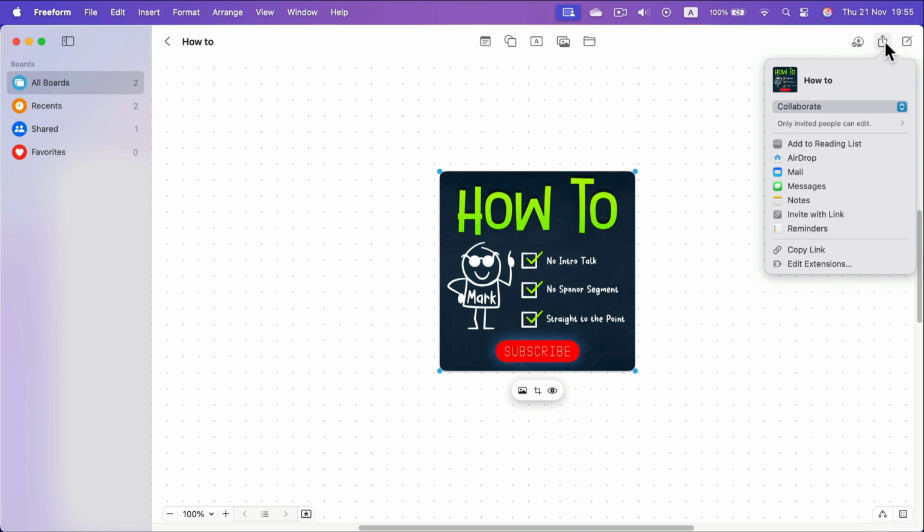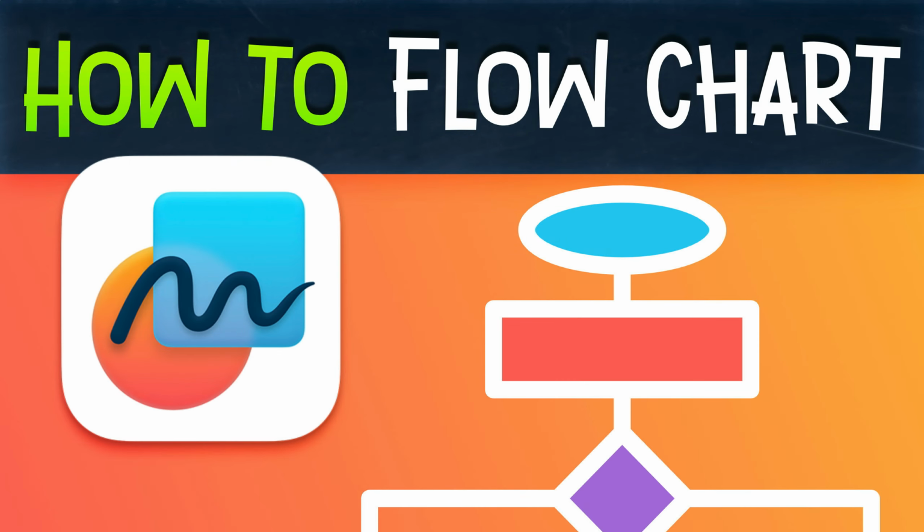Just top right corner, you can share, invite people to collaborate on the very same one, or you can make a copy. In some cases, that's the recommended one, so nobody can mess up your Freeform artboard.